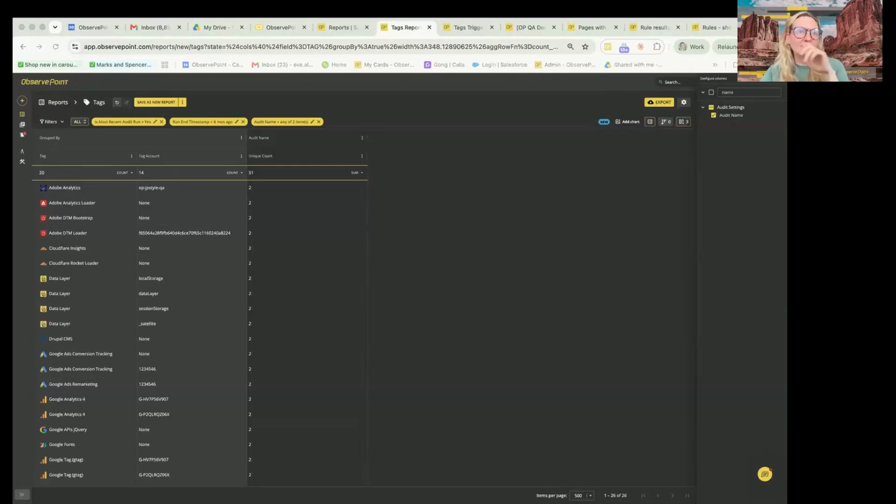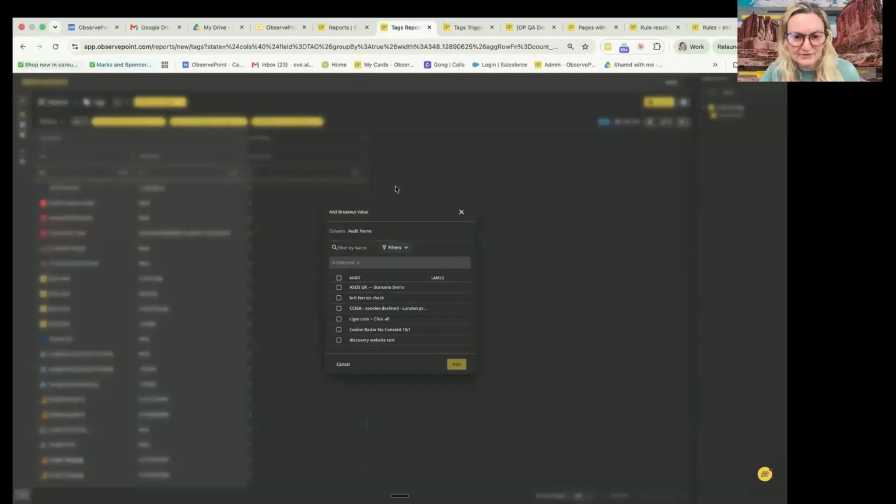Now, the bit of information we want here is actually a view of the number of pages containing each tag and any different tag account. So we are going to use breakouts to show before and after the change. I want to show a comparison of one audit against another. So let's go ahead and add a breakout for that pre and post migration. So what I'm going to do is click on these three dots here. I'm going to click add breakout by value.